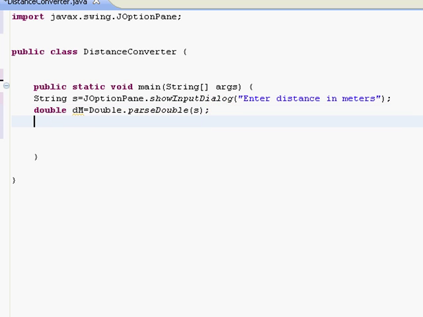Now the next step is to convert from distance in meters to its equivalent in inches. As we know, each 1 meter is equivalent to 39.37 inches. So we will declare a new variable. Let's call it distance in inches, di, and it's just multiply distance in meters by 39.37.